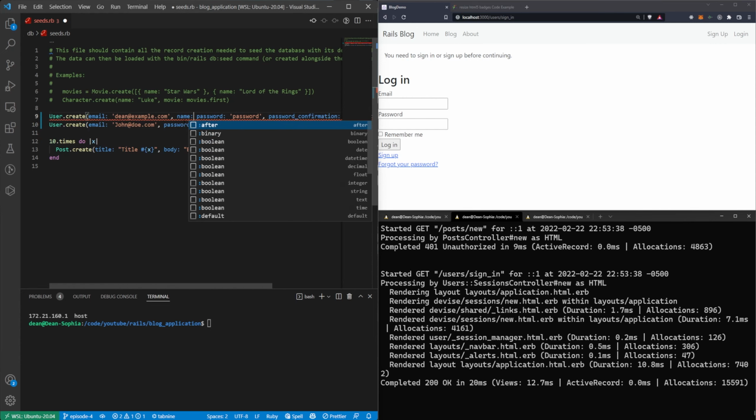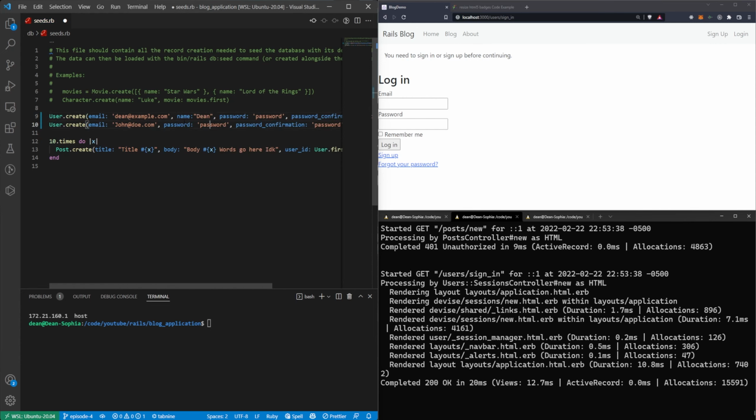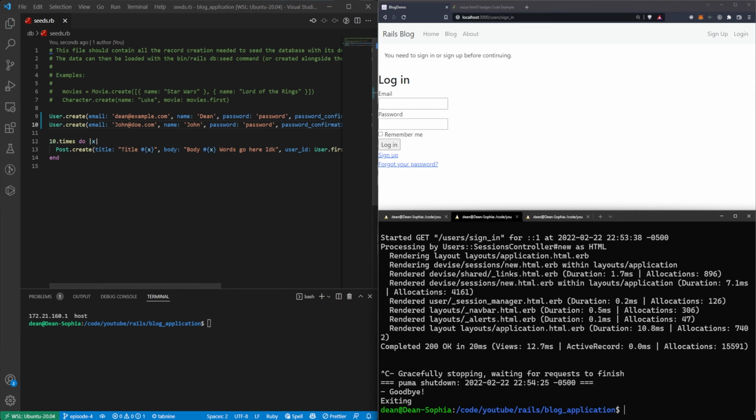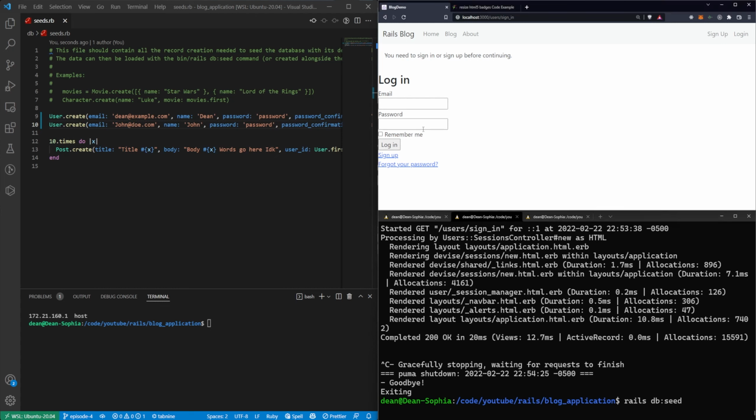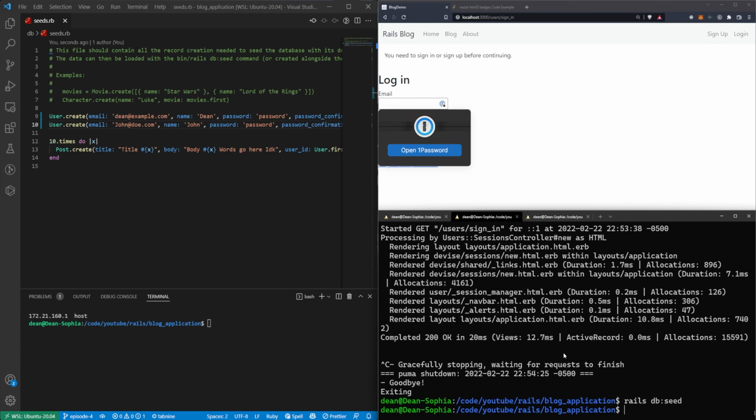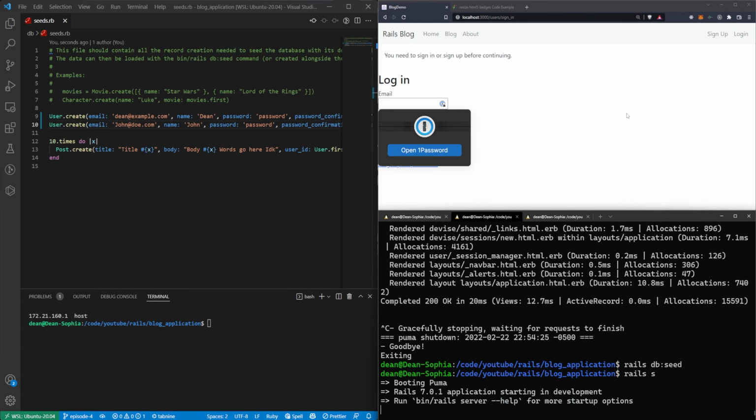And we'll give each of these accounts a name. I'll say the name for this one should just be Dean. And then I'll give John a name as well. So say name should be John. And that's just to save myself from having to do that in a minute here. I'll stop the server, run a Rails db:seed command. And then I can start the server again with the Rails s command.